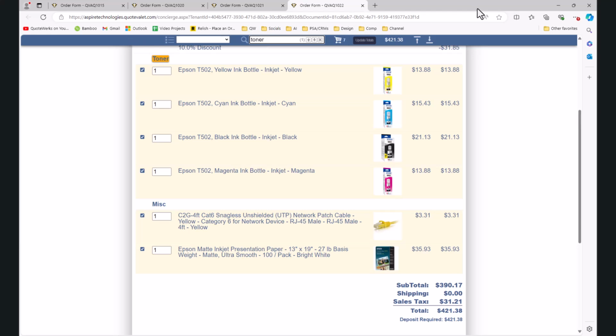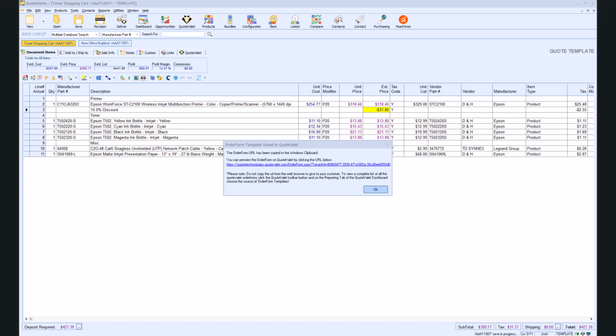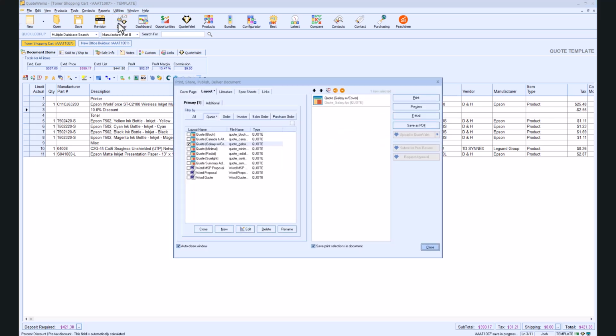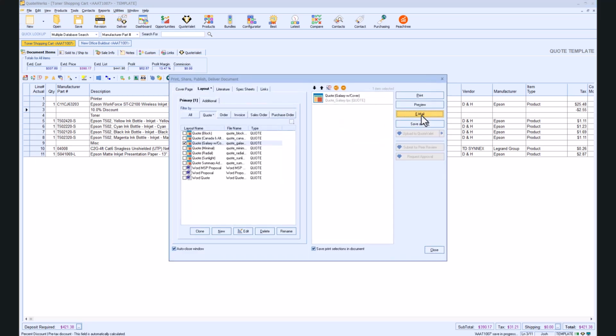So if we go back to QuoteWerks, another option that we have is to send out, let's say, a broadcast email, either via QuoteWerks, Constant Contact, ConnectWise, Outlook, or any of the other different CRM or PSA solutions you're using. So I'm just going to go ahead and use the QuoteWerks email system, and we're going to click on the Deliver button. And you can see that our order form URL has been copied to the Windows clipboard, so that's good. When we hit Deliver, we'll go and hit Email.